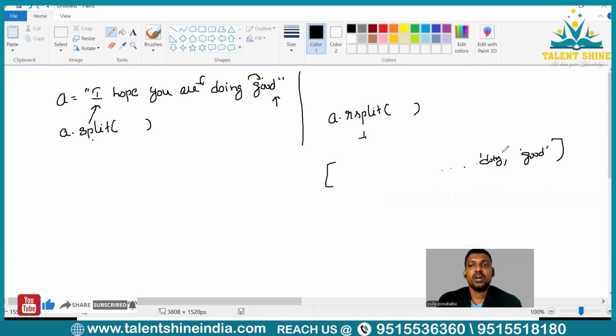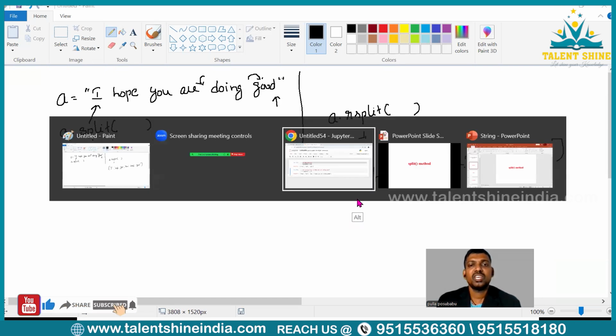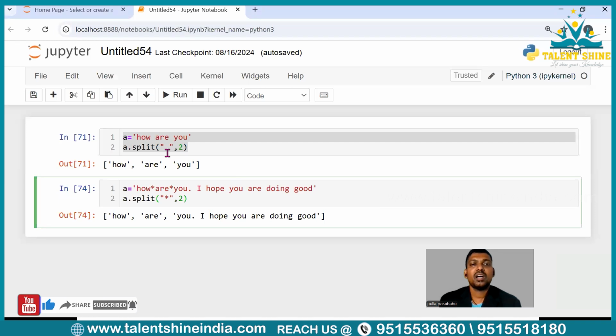So the next item will be what? Here, R. What could be the next item? U. What could be the next item? O. What could be the next item? I. So this could be your output. Now let's go back to my IDE and see the difference between split method and R split method.